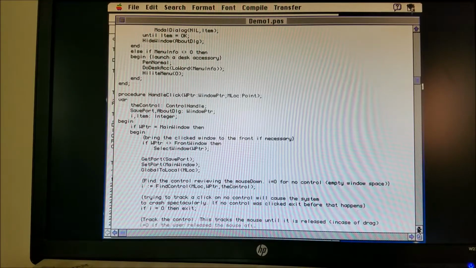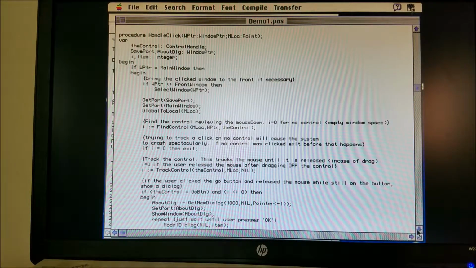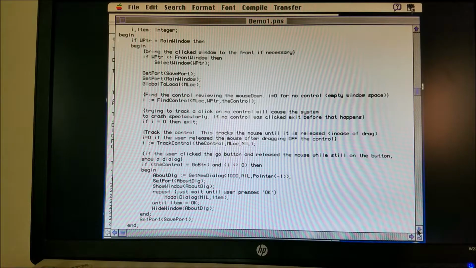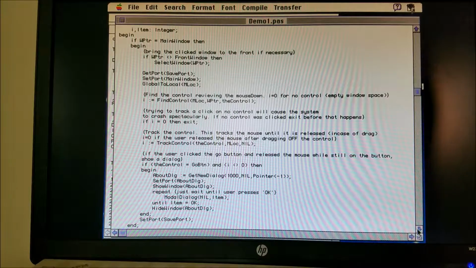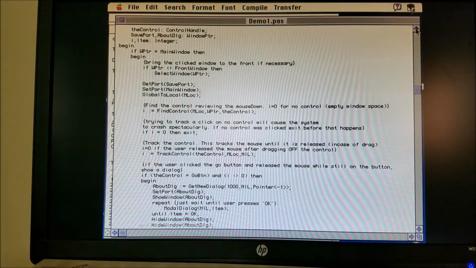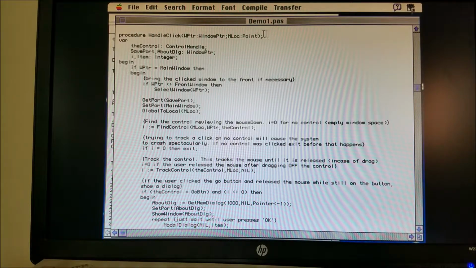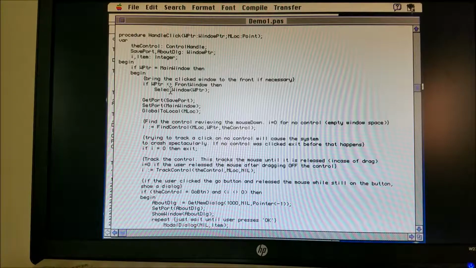So this is handle click. This is if a click actually occurred on our window. So we'll go through a little bit of this code, and all the code that we're doing here is seeing if our button was clicked, and if so, launching the same about dialog that the menu launches. So this takes in the location of the click and also the window which was clicked. First we're going to check and see if the window which was clicked is the front window, and if it's not, we'll move that window to the front.